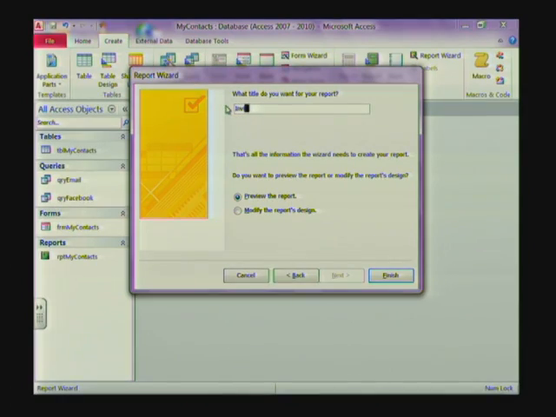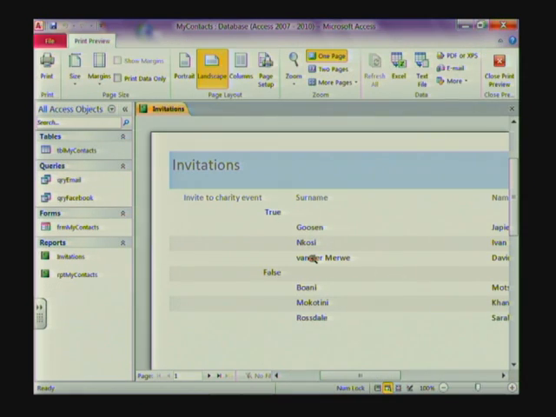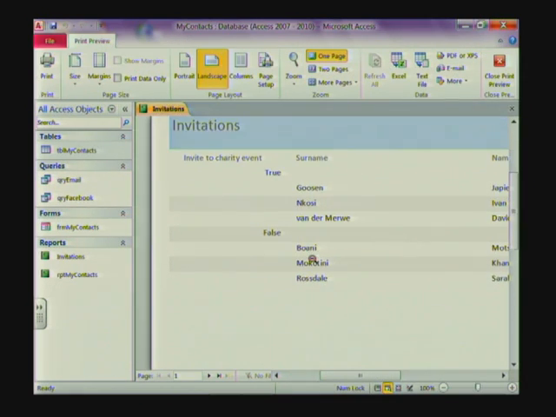And obviously you can't just say table my contacts. That doesn't make any sense. So I'm going to write in invitations, and then I'm going to finish my report. Okay, it will open up in Print Preview.